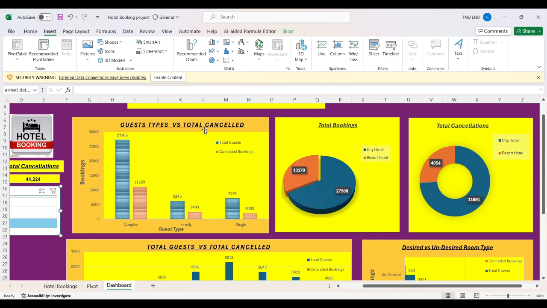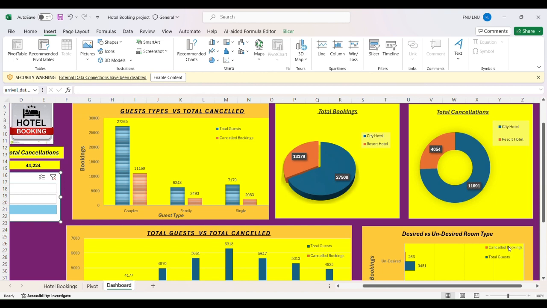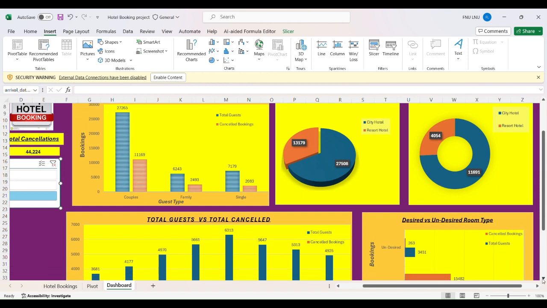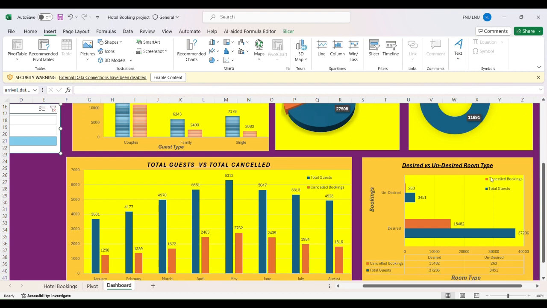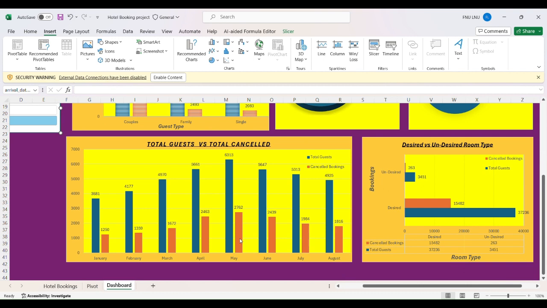Guest types total were 27,265. Amongst them 11,169 have cancelled. So we can see that our data is going to change. This is the data for 2017. These were total bookings, these were total cancellations, these were desired and undesired room type, and this is total guest and total cancellation in each of the months.